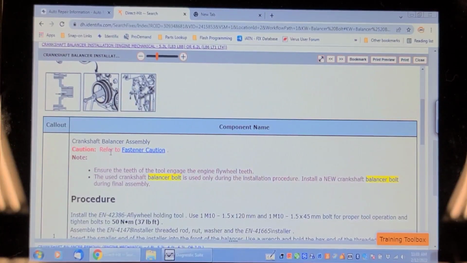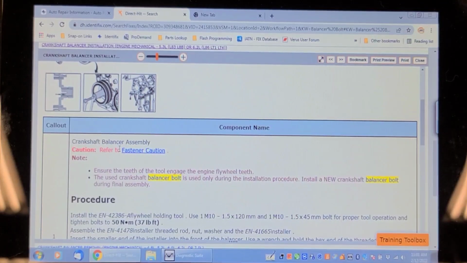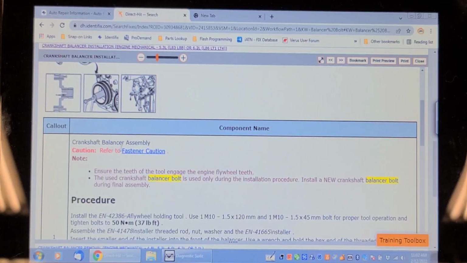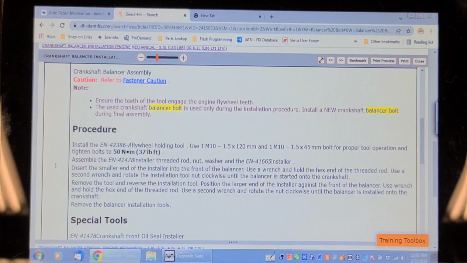So installing the harmonic balancer, I polished up the seal surface with some emery cloth, put some light grease on it, put some Teflon sealant on the inside of the keyway so that no oil will migrate down the key, and installed the crank pulley with the old bolt first and then took it out. Now the procedure is you must use a new bolt because they're torque to yield.